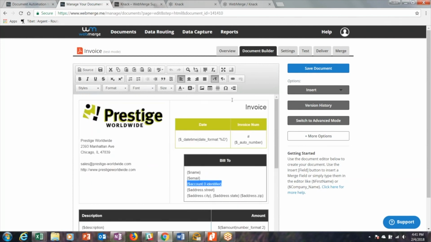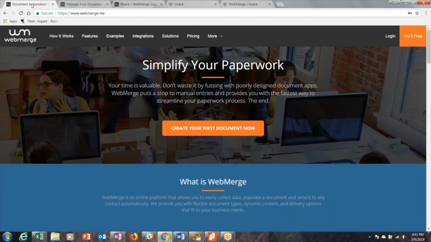Once this is all set up, then everything will work just fine for you. And that is exactly how you build the Knack WebMerge integration and get everything to work just fine.